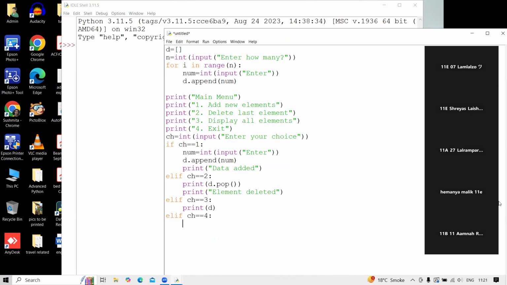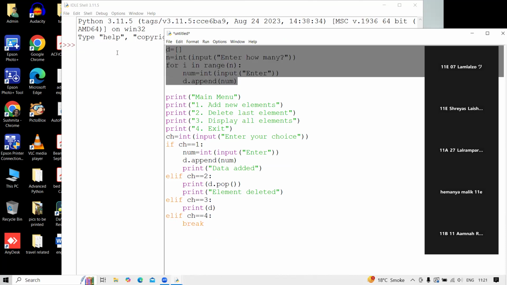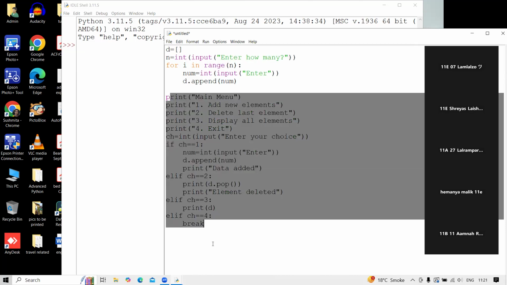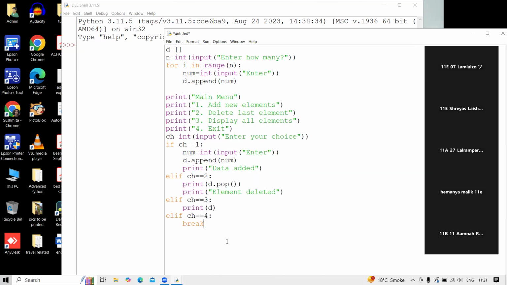Choice equal to 4. If choice is 4, then what do I have to do? I have to come out of the menu basically. Now यहाँ पे तो loop नहीं है. So I am not able to justify my break statement, but I will create the loop. Okay. Is this fine? Have you understood? It will make the list, then show the menu, and according to the menu, it will do the work.